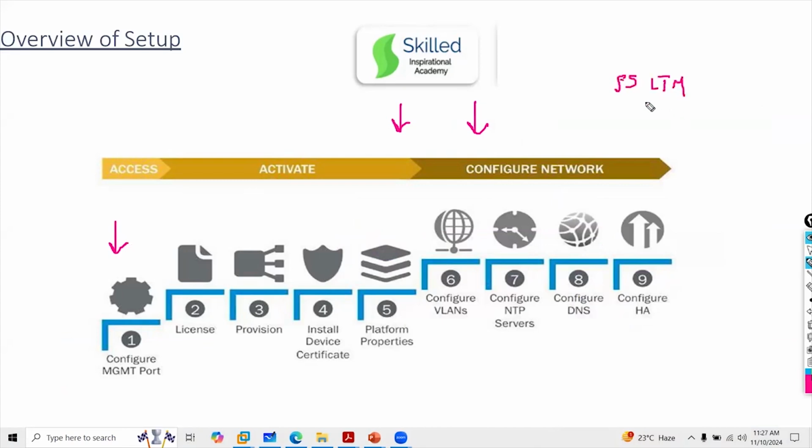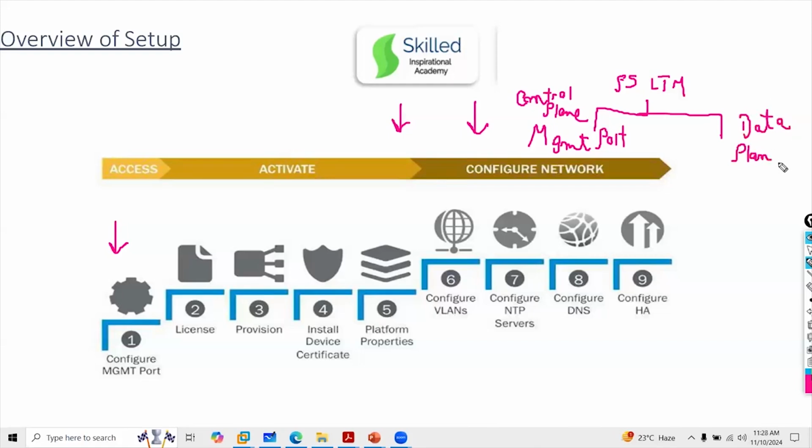When I talk about F5 load balancer, there are two ports. One is the management port for management traffic, that is called the control plane. And another plane is called your data plane. So for management activity, there is a separate segmentation. For data plane, it will be separate. Data plane means virtual server, processing of traffic, pool member comes under this. And what is the operating system we are using? TMOS.